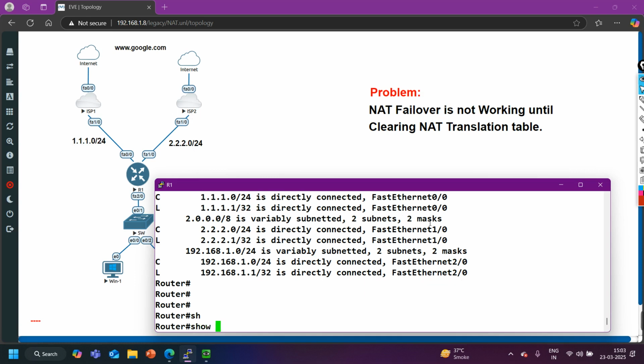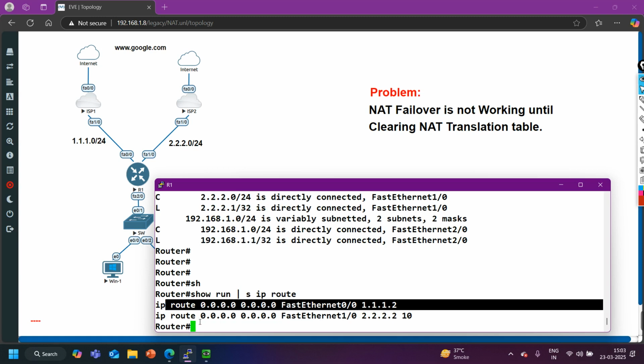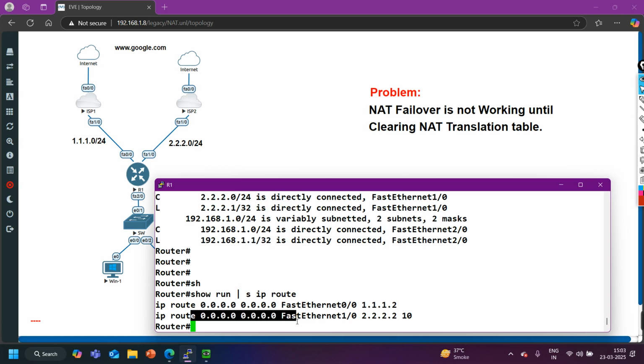If I show you the running configuration, so show run, section IP route. See, in the running configuration, two default routes are there. One on F0/0, which is connected to ISP1, and this is my primary default route with the default administrative distance value, and this is my backup default route. This is a floating route, by the way, right, on FastEthernet 1/0, which is connected to ISP2, and the next hop IP is 2.2.2.2, and here I have increased the administrative distance value. The AD value for this default route is 10, right?